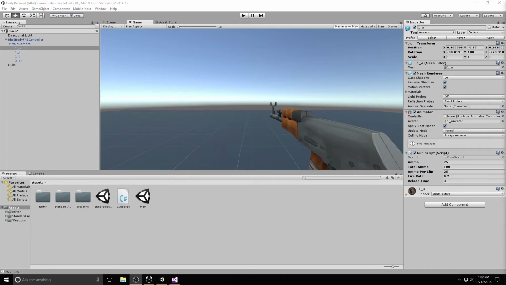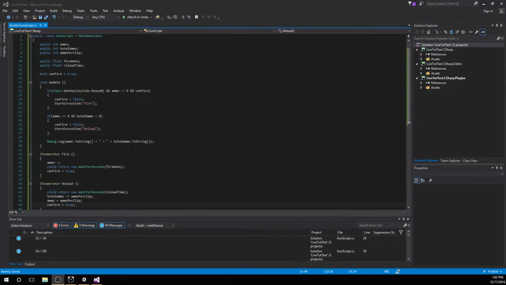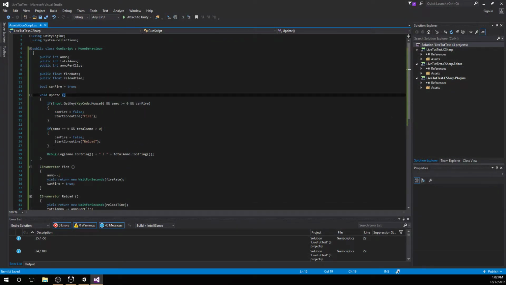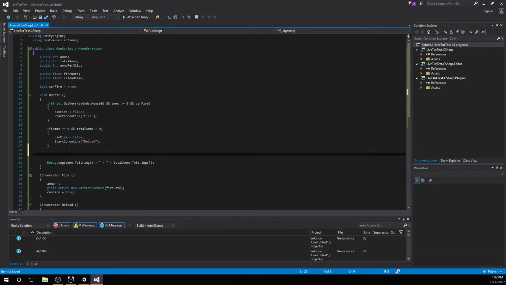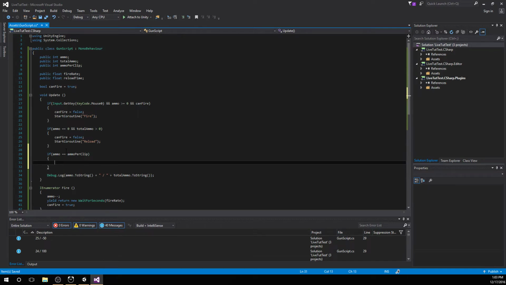the reload coroutine. So I'm going to go back into scripting, and I'm going to go into the void update, and I'm going to write if ammo is equal to ammo per clip, double equal sign, and I'm going to write stop coroutine reload. Basically what this does is this is going to stop the coroutine as soon as the ammo is reloaded. Now we could use a boolean or something like that, but I just find that using integers is very simple, especially for something as simple as this.